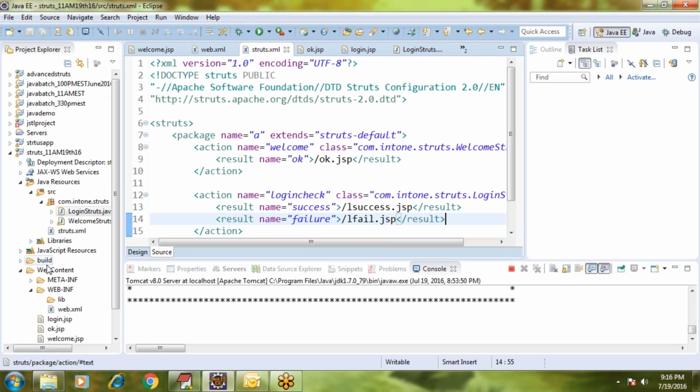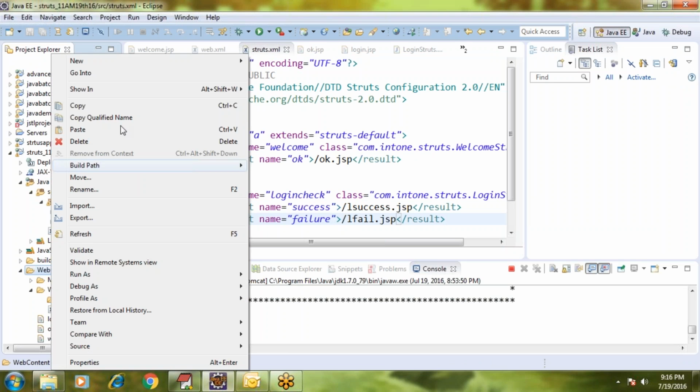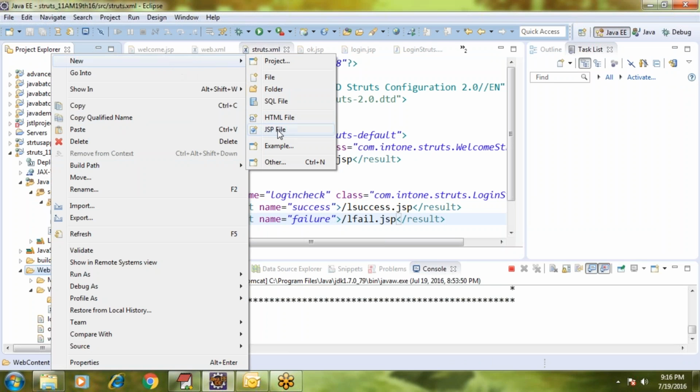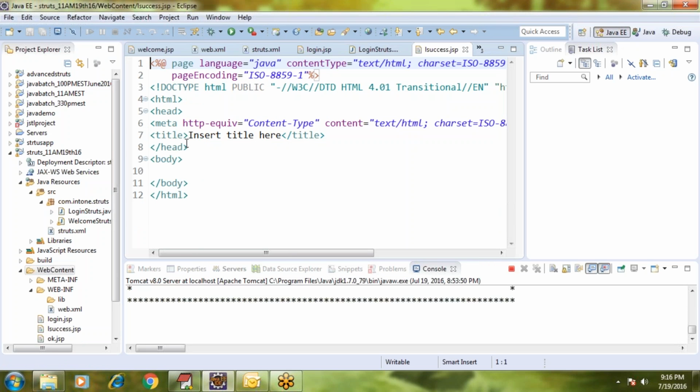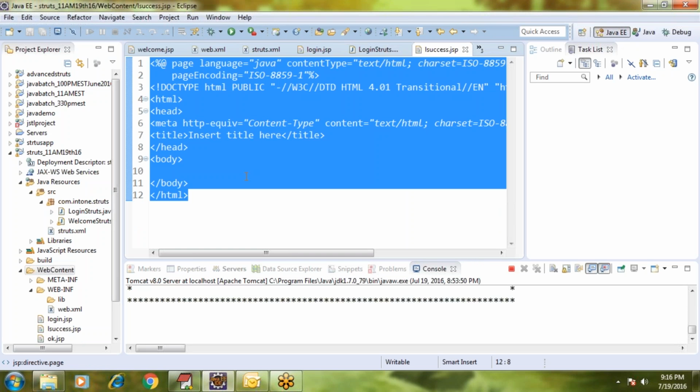What we do, go to WebContent, right click, new JSP file. In one or two sessions I will type like this, and in other sessions it may not be possible to do like this. I will have an example to explain it to you directly step by step. Okay, so anyway, this is the first session. Fine, so I need to have a simple message called login valid kind of thing.